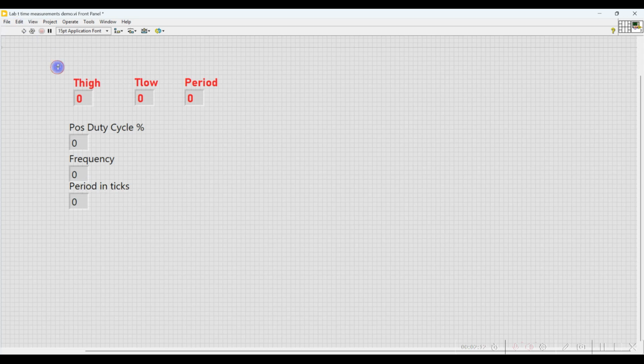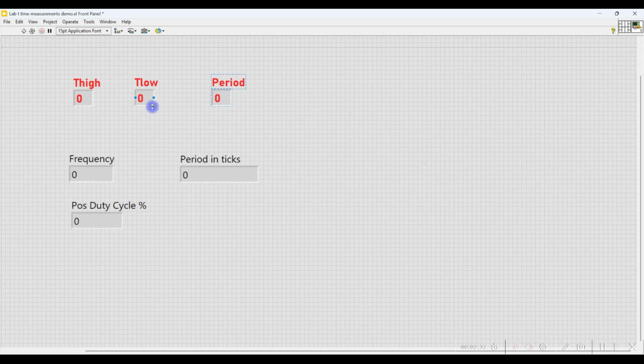So now that I have all these, I might want to move them around a little bit. You have to make sure you're selecting the whole item here. So I'll put this here, the positive duty cycle down here. It's kind of your choice. You might want to make these boxes a little bit bigger, especially this clock ticks, because it might have a 6-digit number. This one not so big. Same thing up here. I'm going to give it a little bit more space. And then a little bit wider.